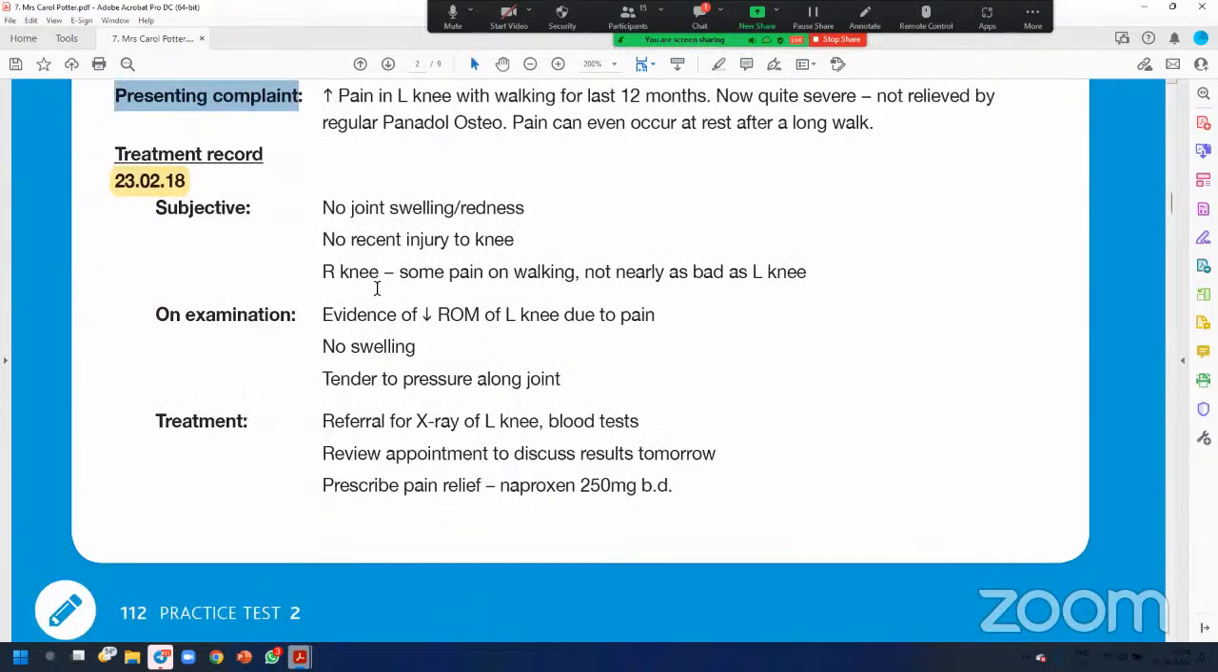Now second part here. Subjective, examination, treatment. Only single visit is there. Okay, so why he visited, you can write.